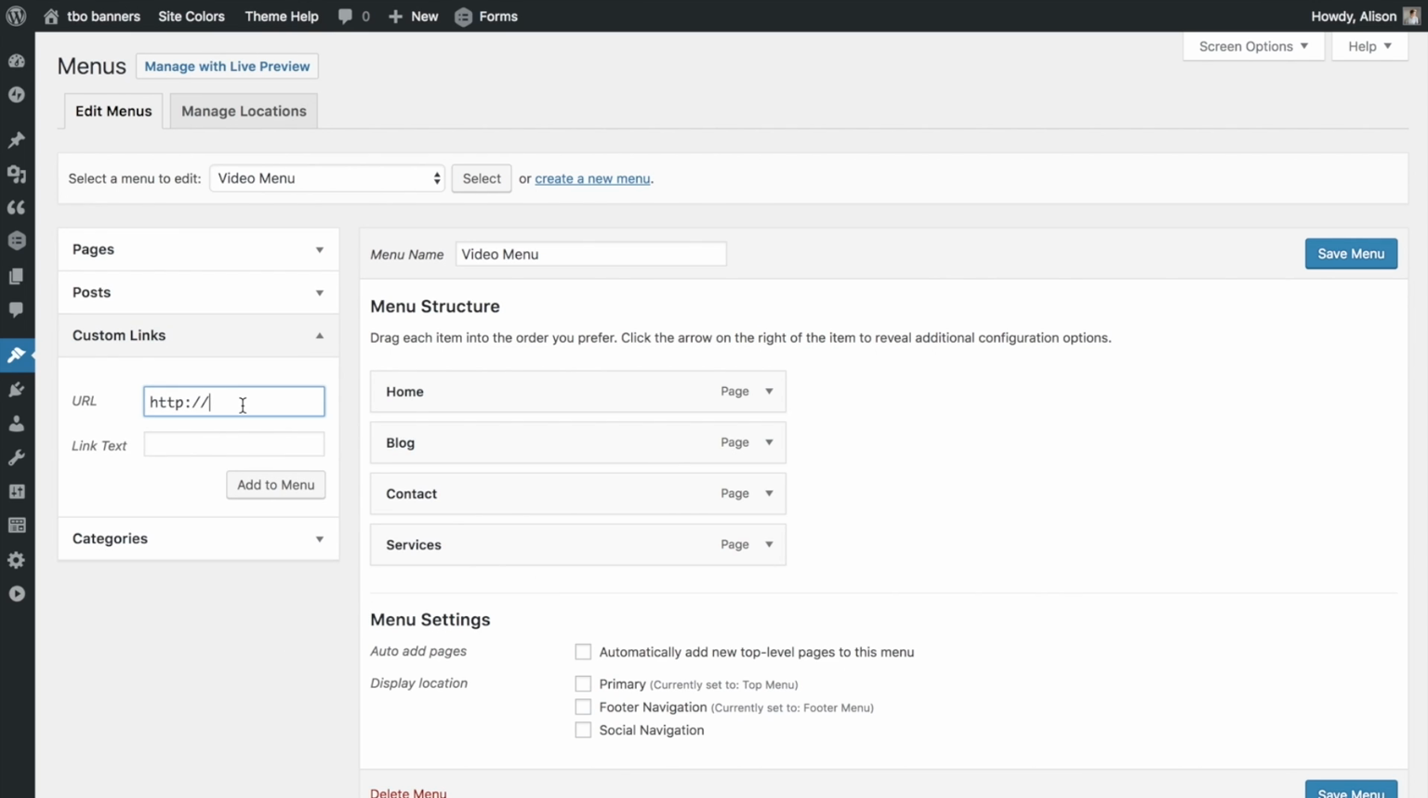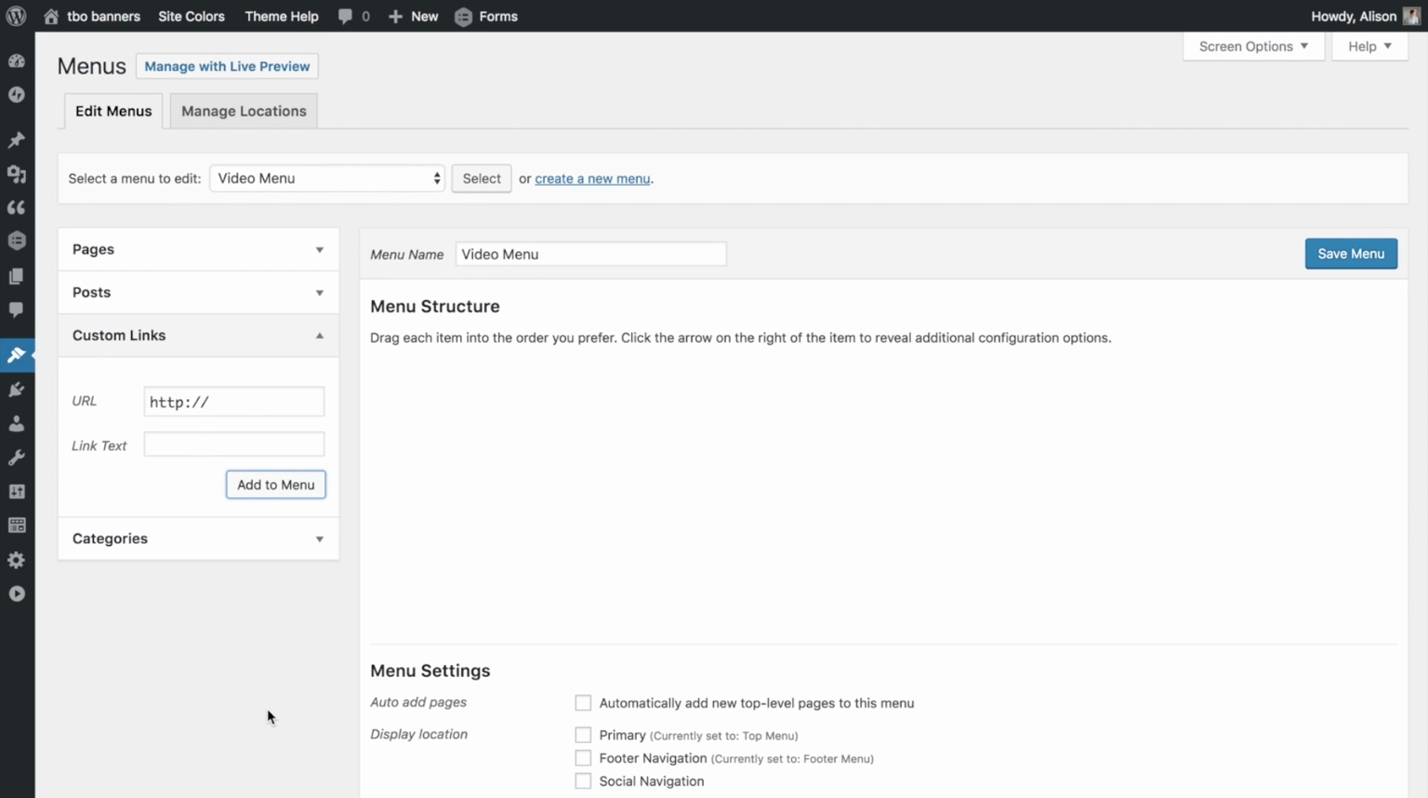So first I'm going to type in the URL, and then I'm going to type in the link text. So simply put, the URL is where the link will go. The link text is what will show on your menu. I'm going to click add to menu, and it adds it.